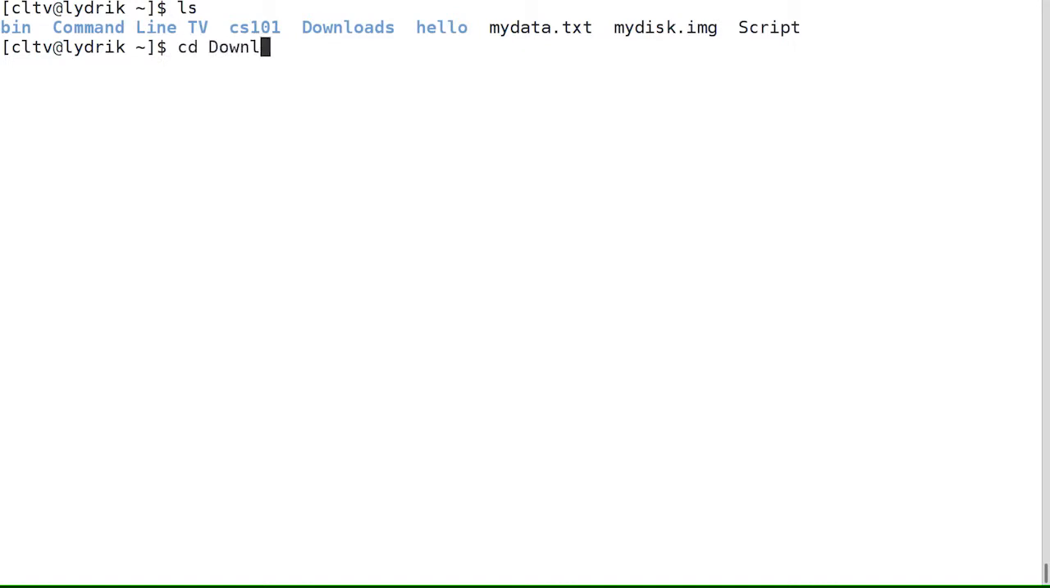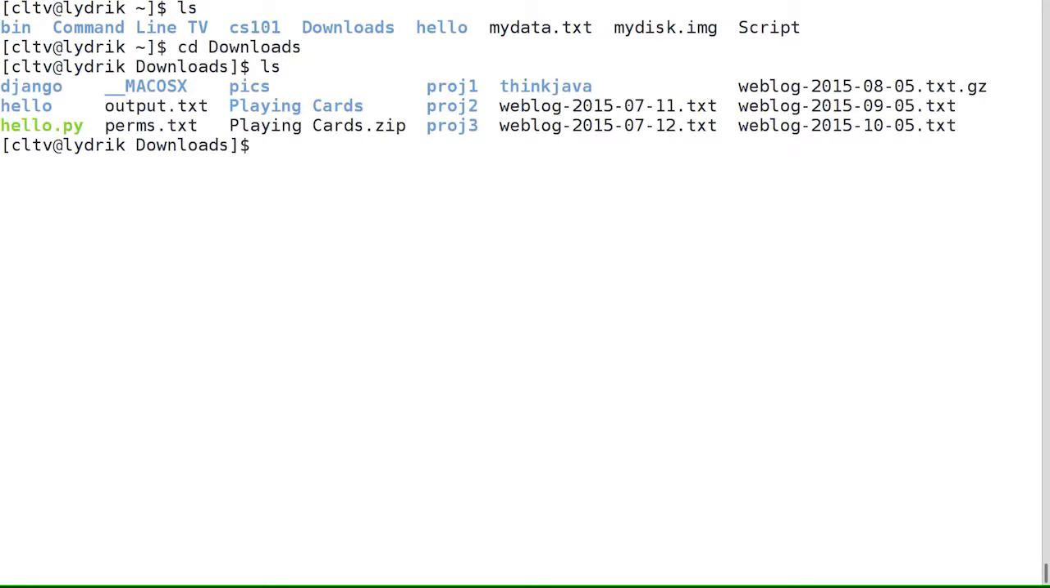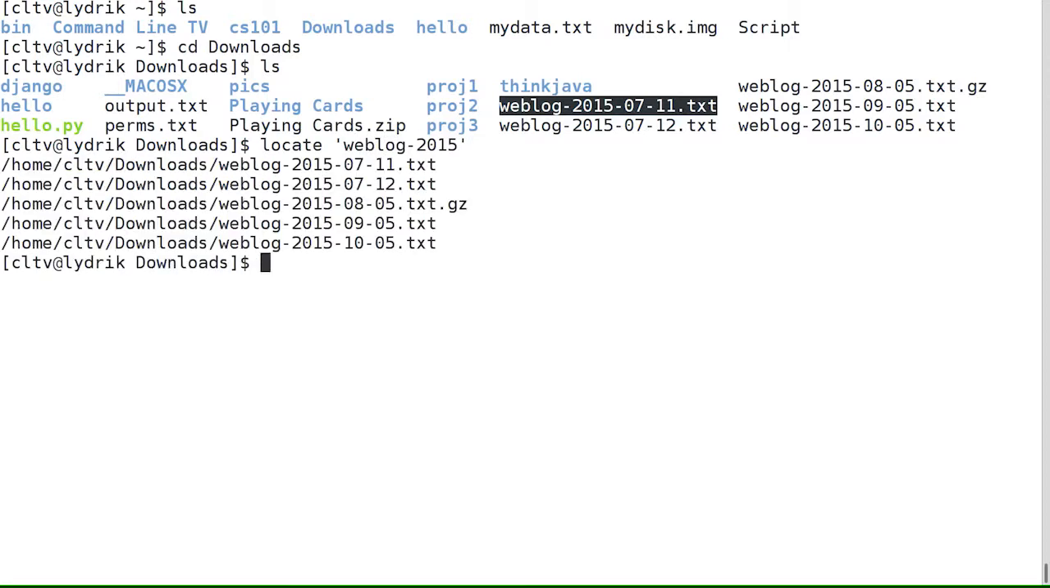So let's go into my downloads folder. I've got here some files called weblog. Suppose I want to locate files which have this pattern. I believe locate implicitly puts a star on each side of your query, so I don't really need to do that. Although if you wanted to put stars in there somewhere, for the same reason as with find, you do have to put quotes. So we can search for that, and these are all of the files that say weblog.